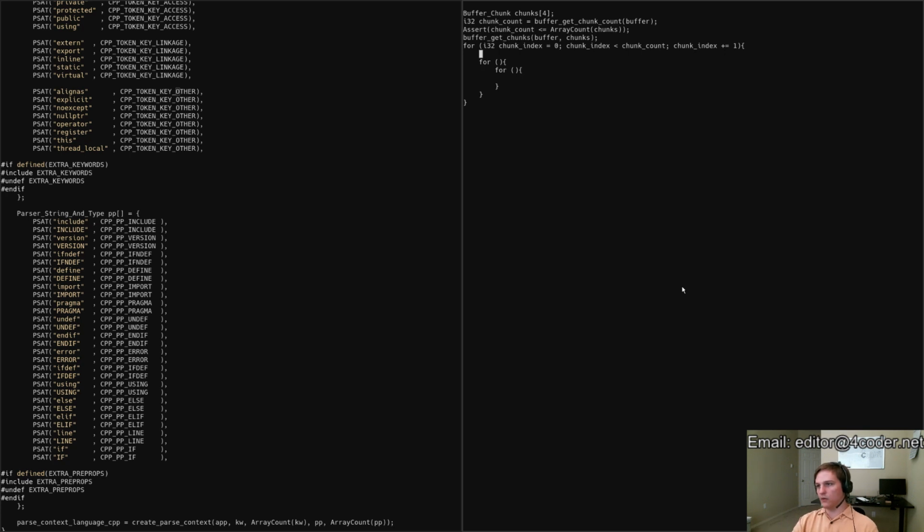Then what do I do? Well, the next thing I have to do is something like char index relative equals 0, char index relative is less than, and I probably get the buffer chunk right here. So here's the chunk I care about. Chunk equals chunks chunk index, chunk dot count, char index relative plus equals 1. So there we go. There's the second layer of our buffer processing.